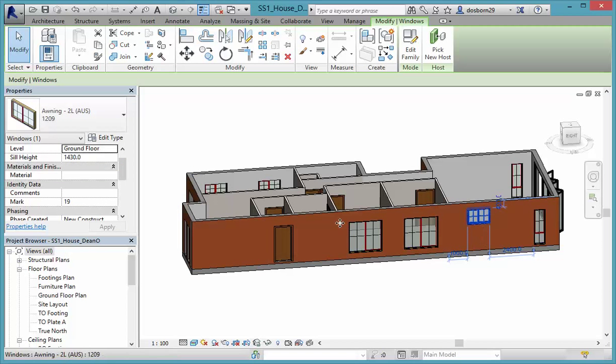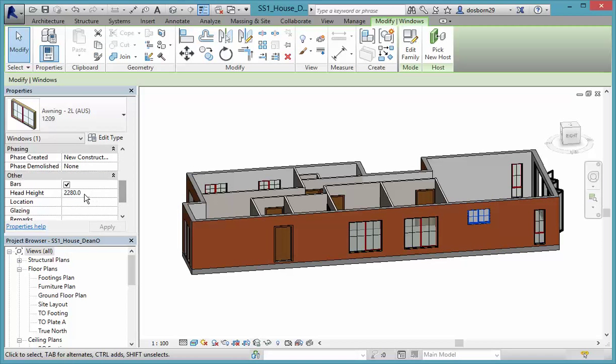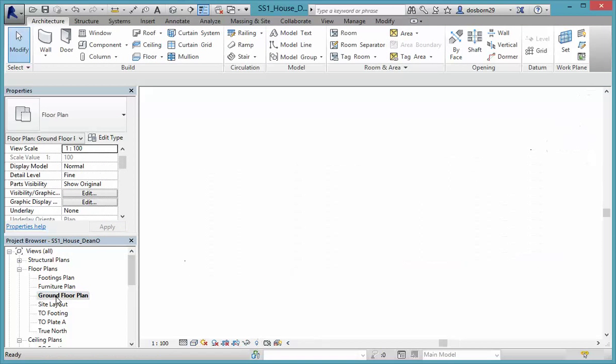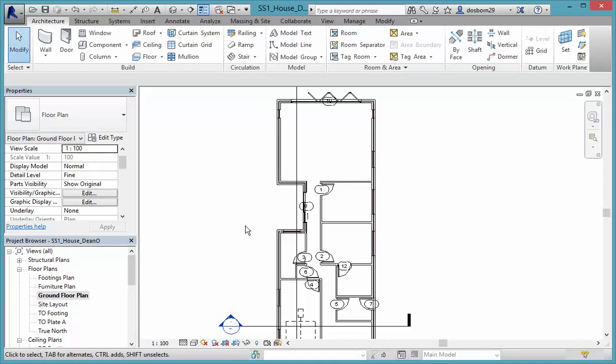That's probably better, and we'll just have to change the head height on that one again, 2040, and okay. So if we go back to our ground floor plan, we now have all of these windows in: the casement windows, this little kitchen window. These two are the same type.